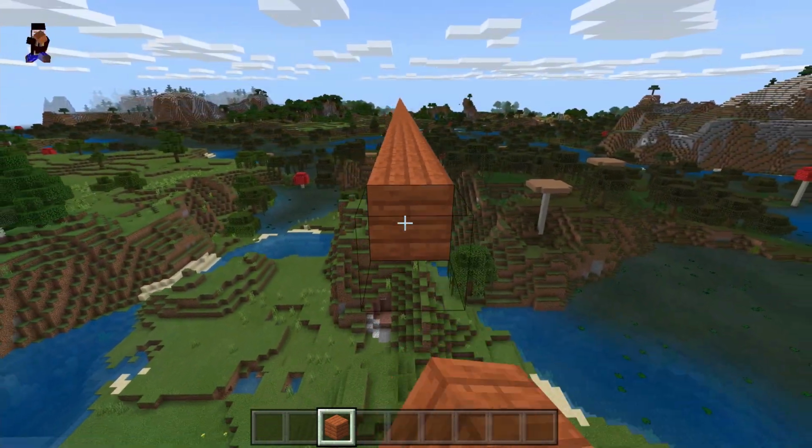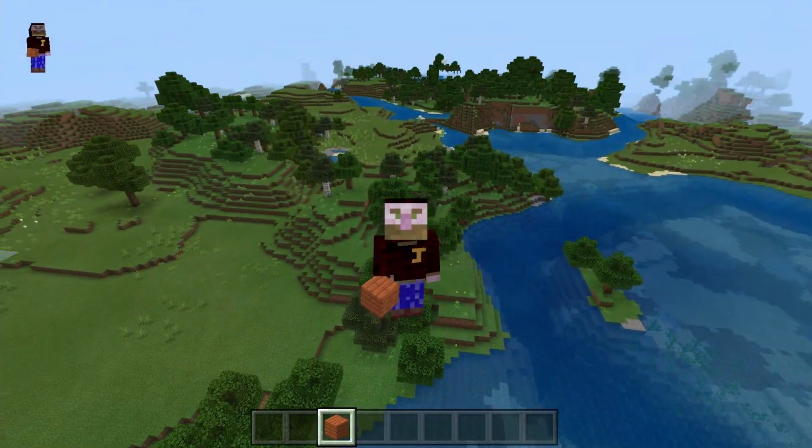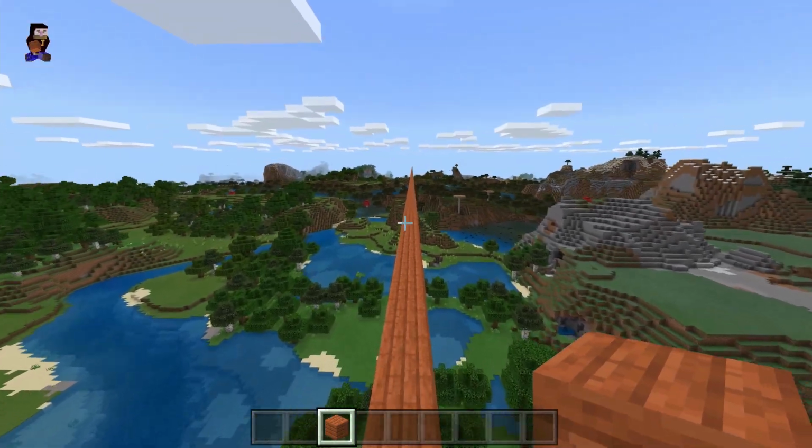So my line's getting pretty long now. I think I might stop soon. And I think that's probably going to do it. So now that we've got the end of our line, we're actually going to go right back at the start.